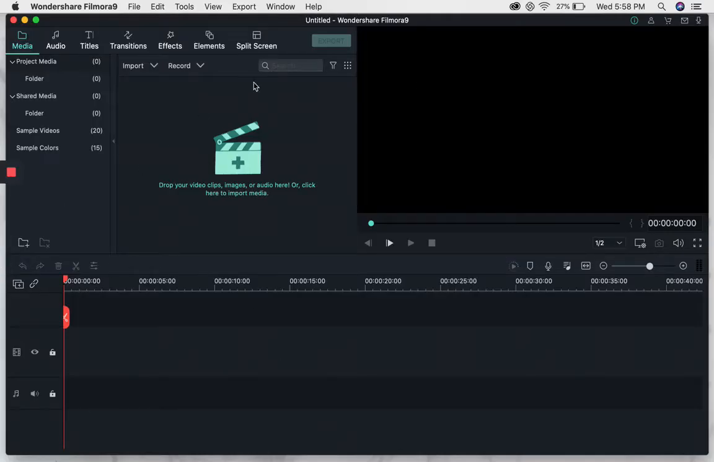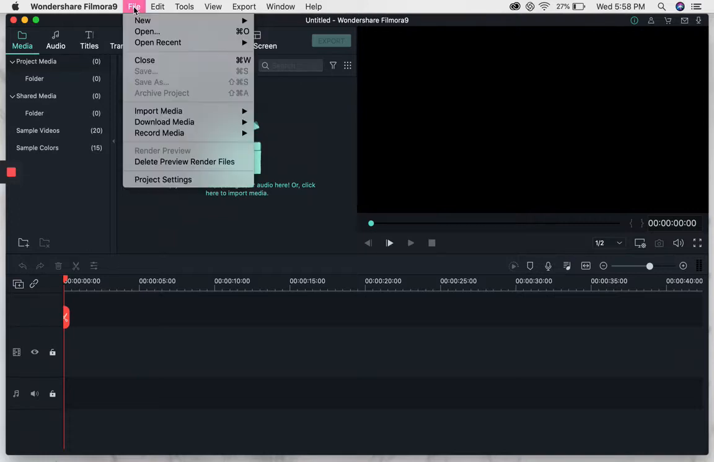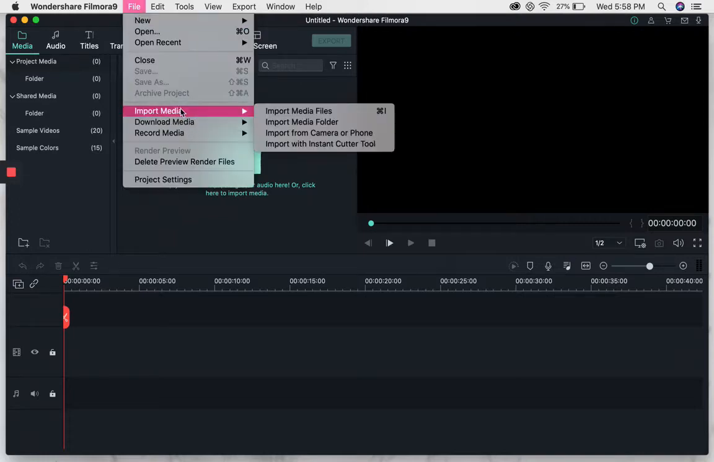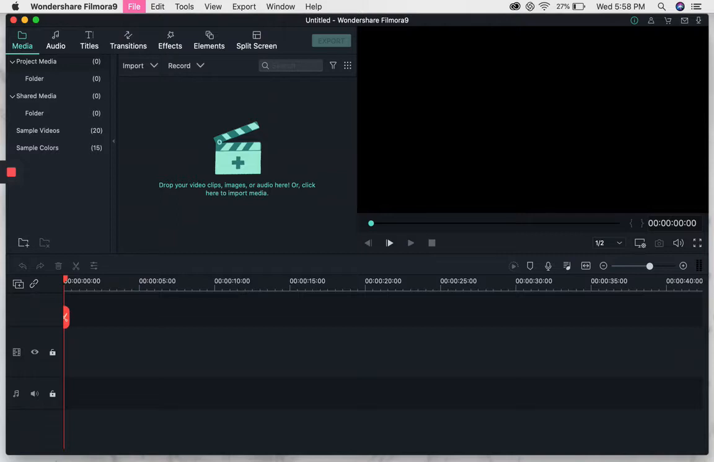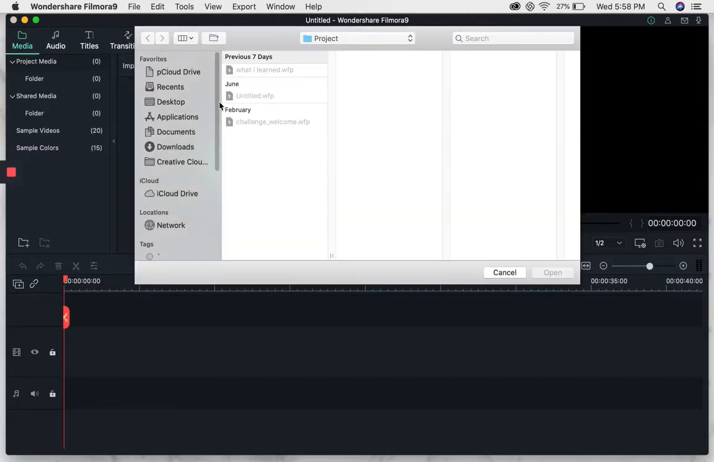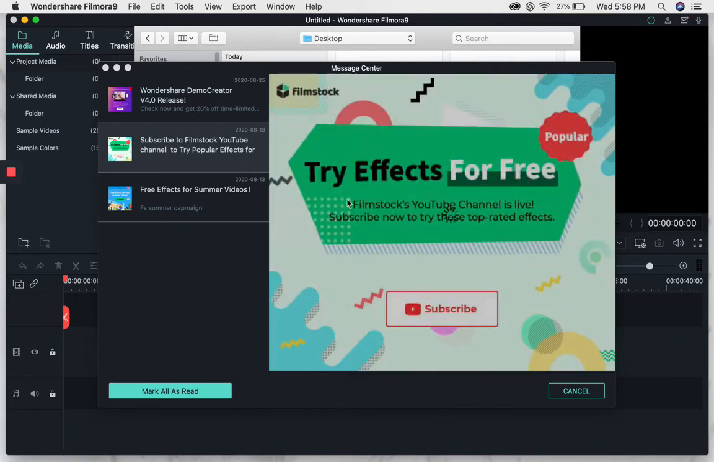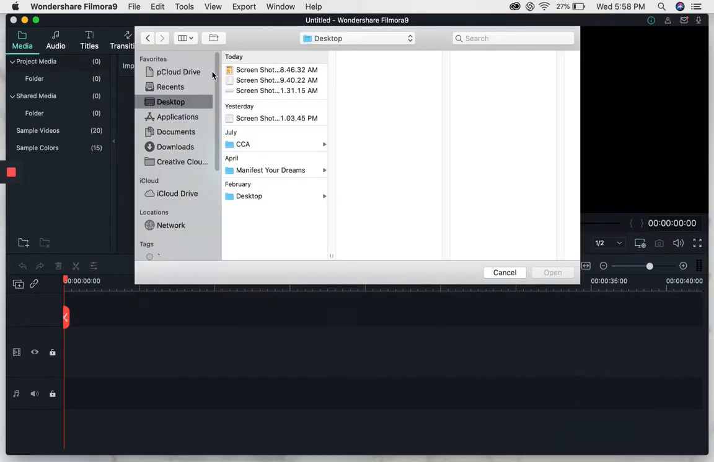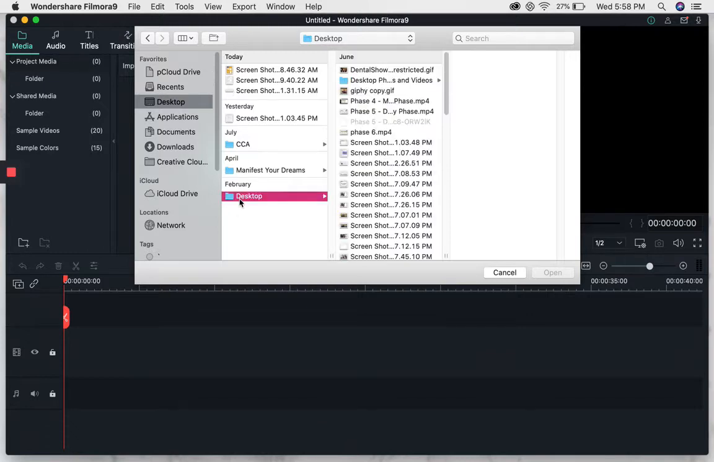And once I'm in this screen, which is the main screen, I'm going to go to File and click Import Media. And then I'm just going to go to Import Media Files, which is the first one. This will take me to a browser window where you're just going to navigate to where your actual video file is.